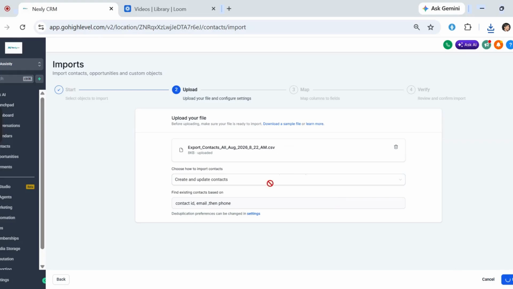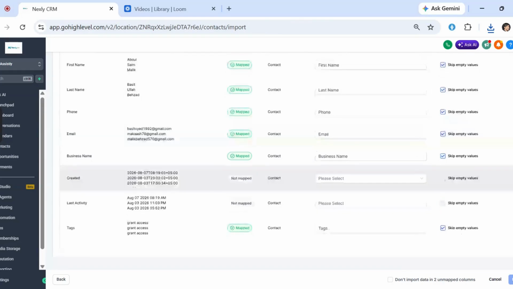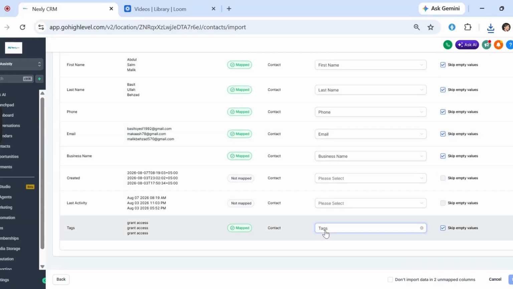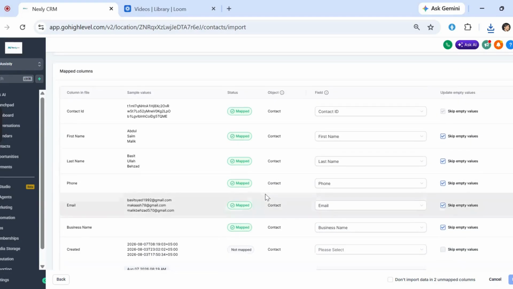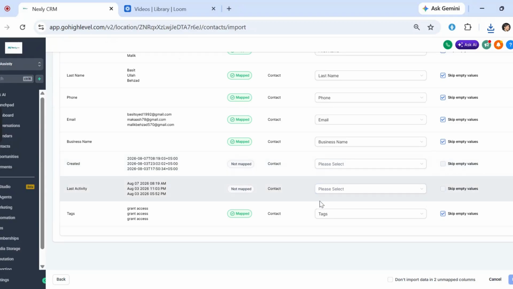Now you have the option. This will either create or update. As you can see, these fields are mapped, so we will map all the fields that we want to. You can add these fields in here, but I'm not adding that.